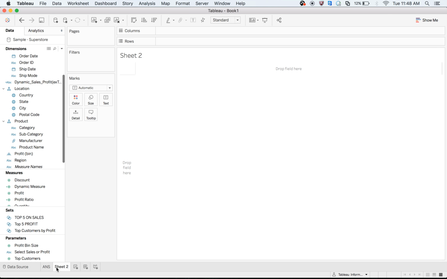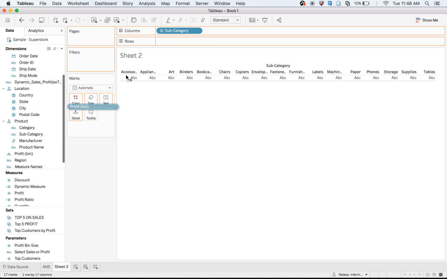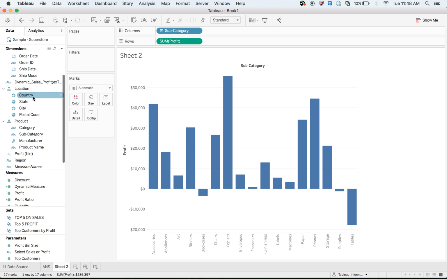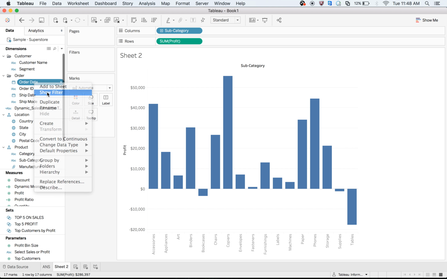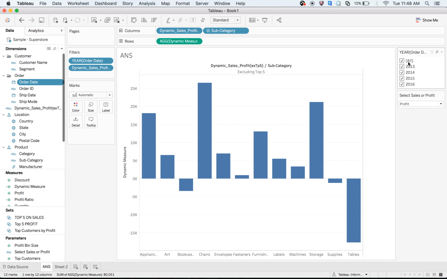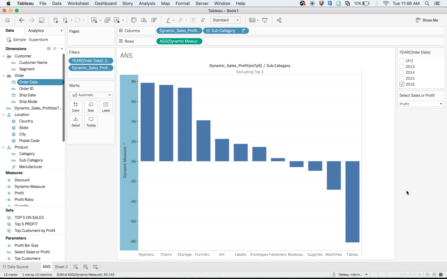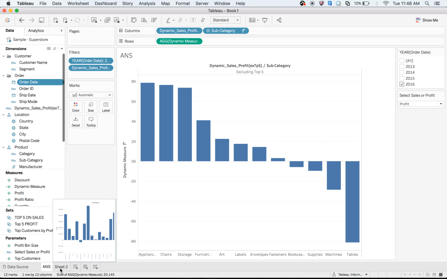I'm creating another sheet so that I can check whether my calculation is working fine or not. Here also I'll create a filter on order date. So let me check for the year 2016. So basically it says that for the year 2016 these are the non-top 5 subcategories. So is it true? Let me check.